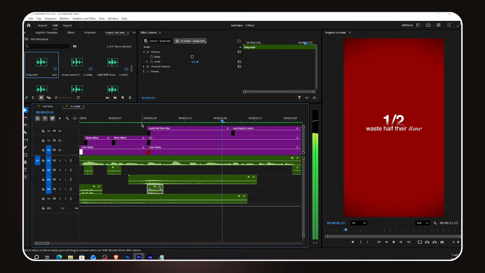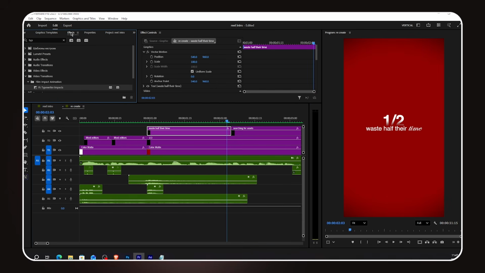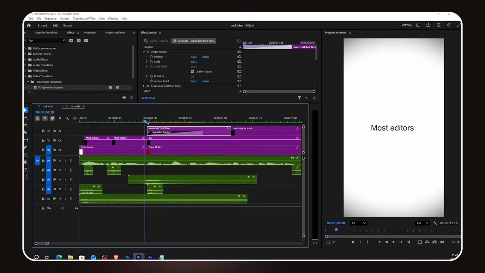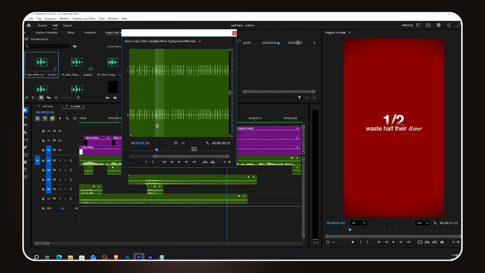Quick note, I realized I forgot to add the typewriter visual effect on the first text in scene 2. I add it now. And of course, with the typewriter visual effect, I also add the typewriter sound effect here as well. Audio and visual working together.